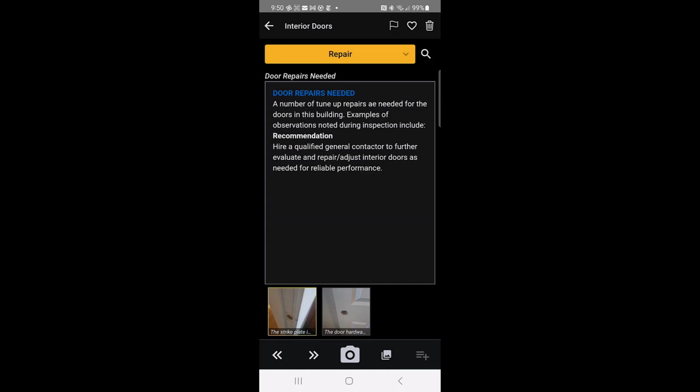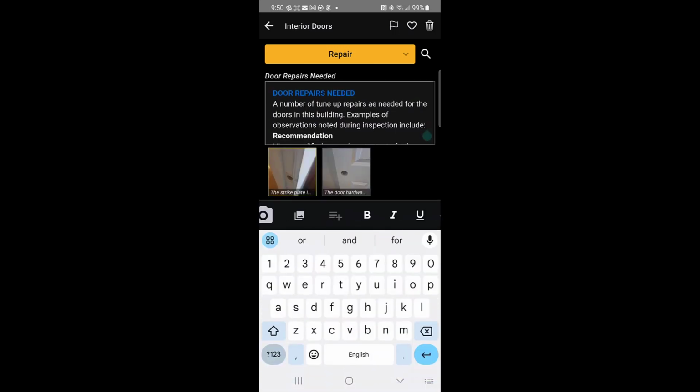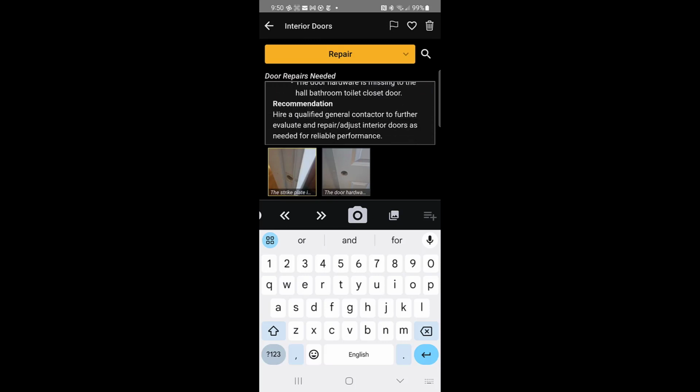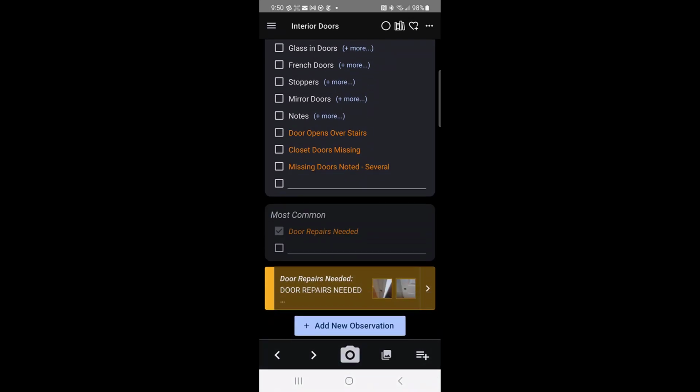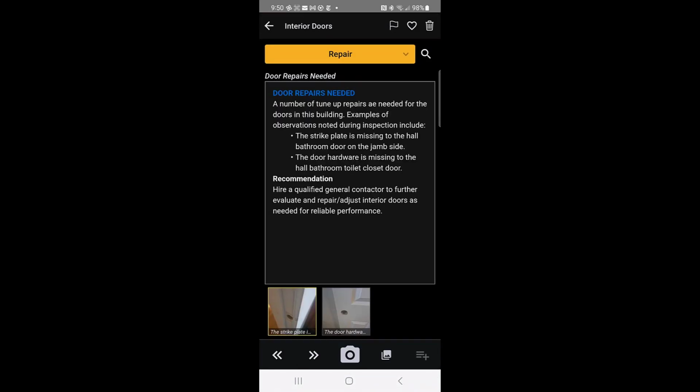Now if you read this, it says door repairs needed. Examples of observations noted during inspection include. So I'm going to put my cursor there and hit this little button with the mountains on it, and now I've got those 2 comments there. On desktop I'll show you what this looks like when we're done, but I've really got a nice little comment here that is both vague and specific. In general, you need somebody to fix the doors. Here's what I noticed. The beautiful thing about this technique is that it helps your workflow.